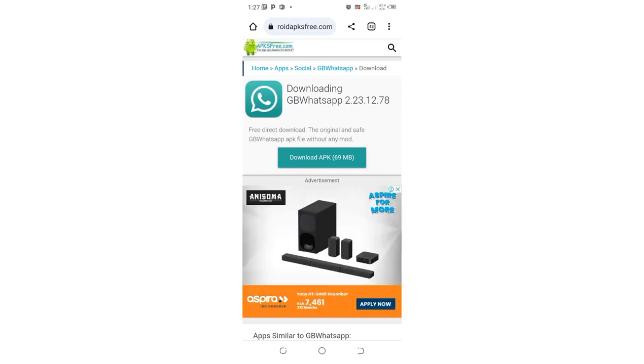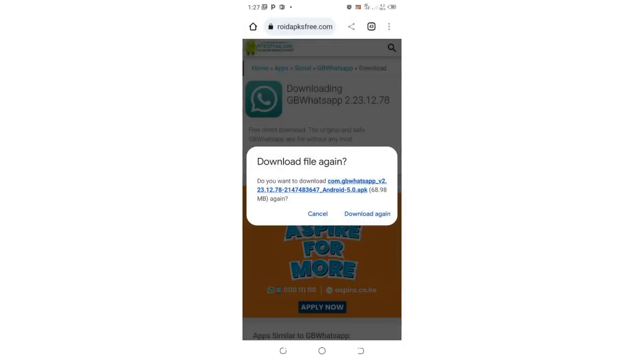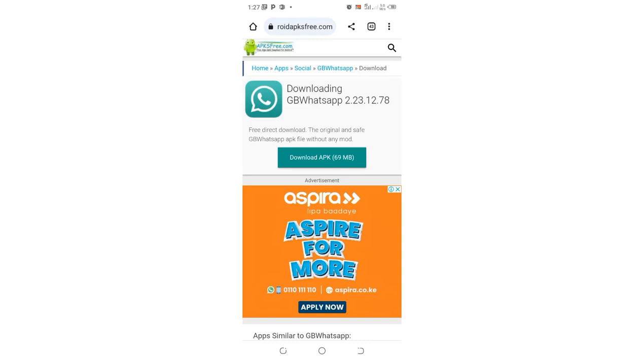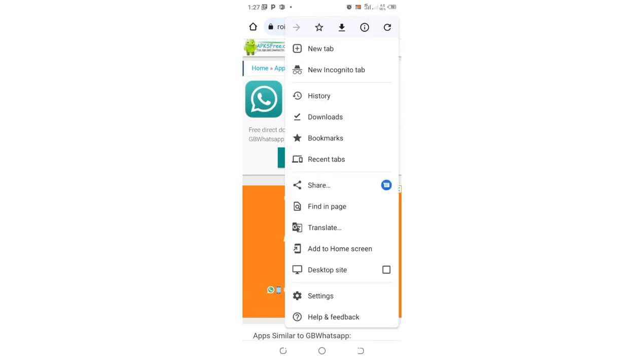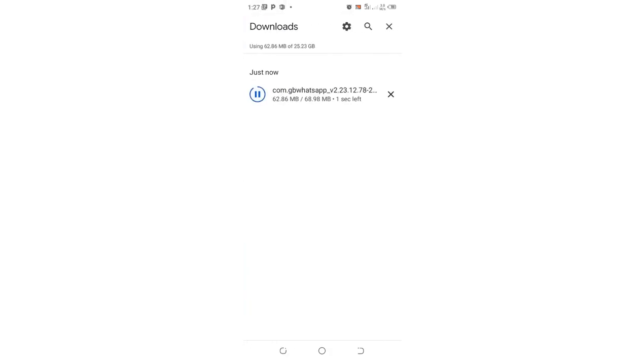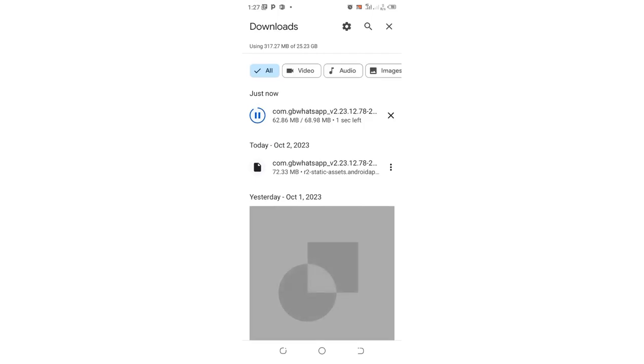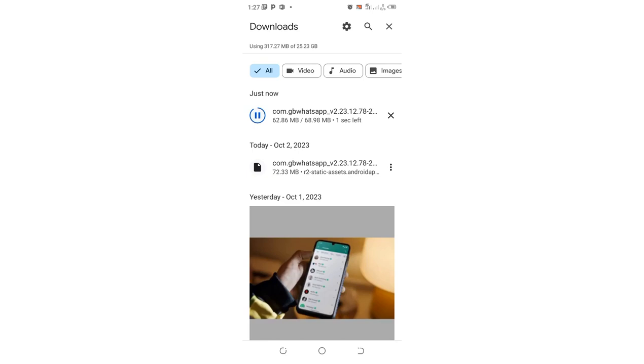So you just click download the APK. So click download the app. And then you receive this download option. Click download again. Since I already have it, that is why I'm clicking download again. So the installation will begin and the WhatsApp will be installed. So one second remaining. So the WhatsApp is now installing. So it will be installed. The installation process will be completed.